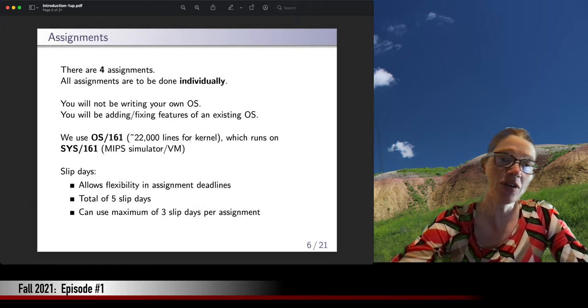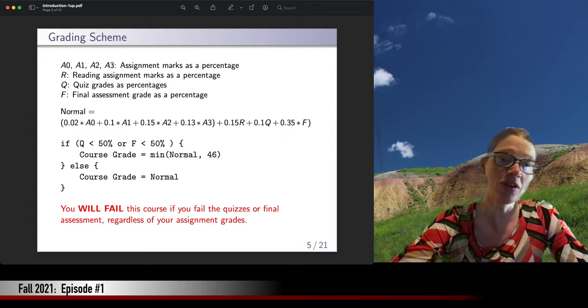And if you actually take a look, these assignments are worth a lot. So if you cheated on assignment 2 and got caught, that's 15% of your mark you lose, plus minus 5 off your final grade. So that's like losing 20% of your grade in one shot. It's just not worth it.